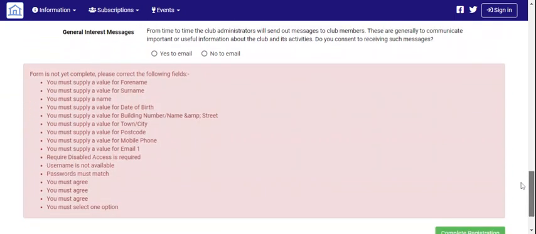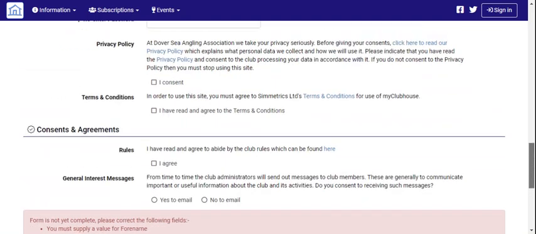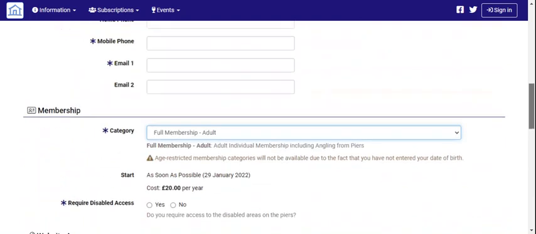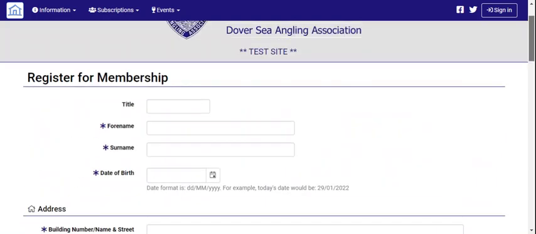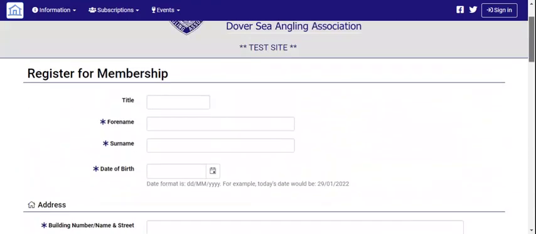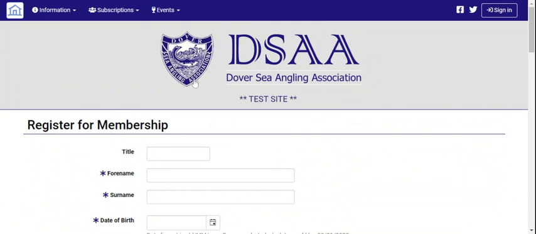It's all secure. It's done through Stripe, who are a huge processing company. And if it turns out that we're not really Dover Sea Angling, you get your money back, so you don't need to panic about things like that. So once that's done, you then need to go and apply for a dock pass.